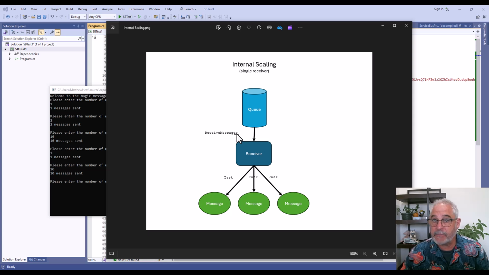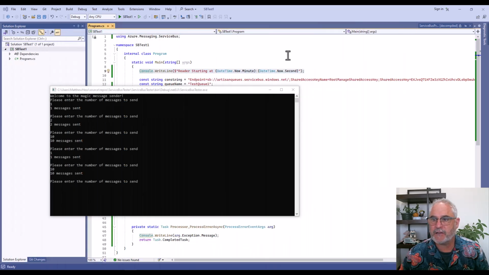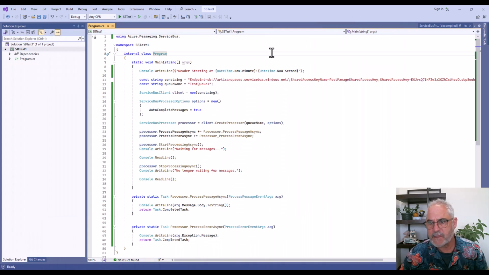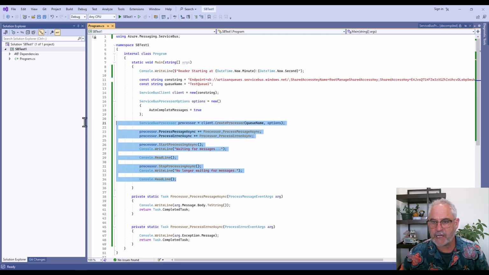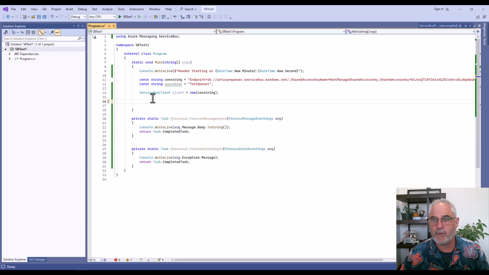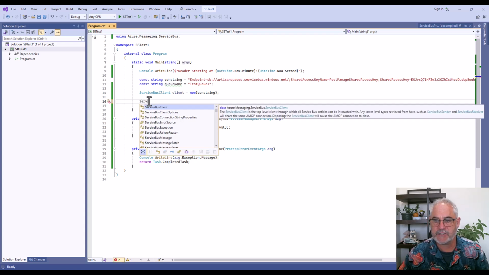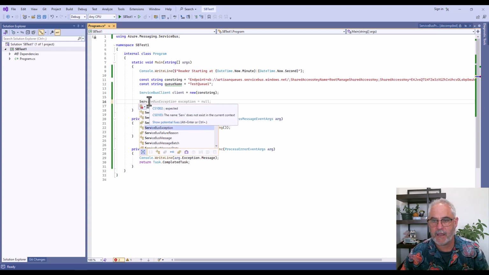It's going to take a little bit of time, but I think it's worth it to see how this might go. So let's go back to our solution. And the first thing we need to do is we are not going to do a processor. So I can just zap all of that. We are going to do a receiver in this case. So let's say service bus receiver options.